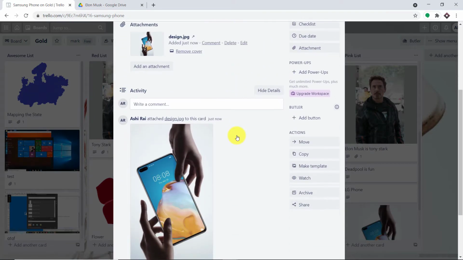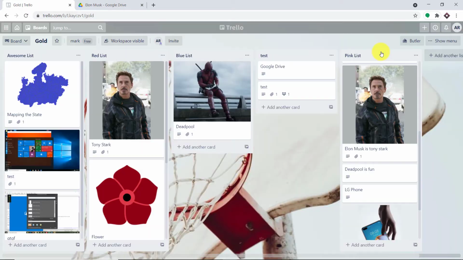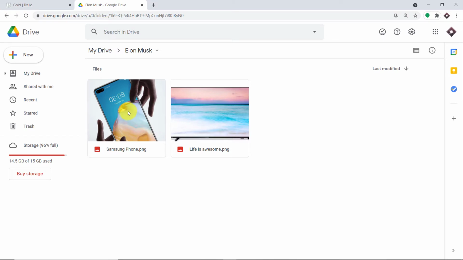So basically what I'm going to do here is I'm just going to close this and let me just have a look in Google Drive. Okay, so as you can see, we do have the image, and this is the title of the image, Samsung phone. So basically this is the whole gist of the process. Anytime a new card is created in Trello, and if an attachment is added in Trello, it will be reflected as a file in Google Drive.